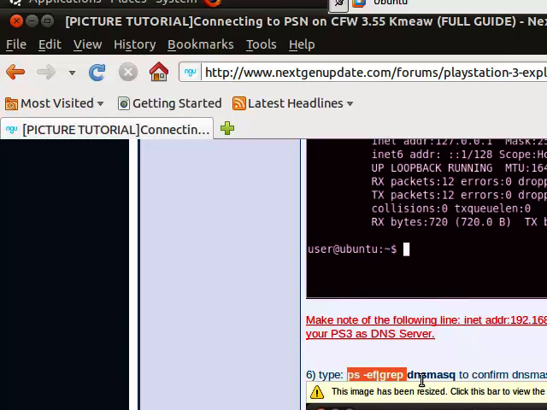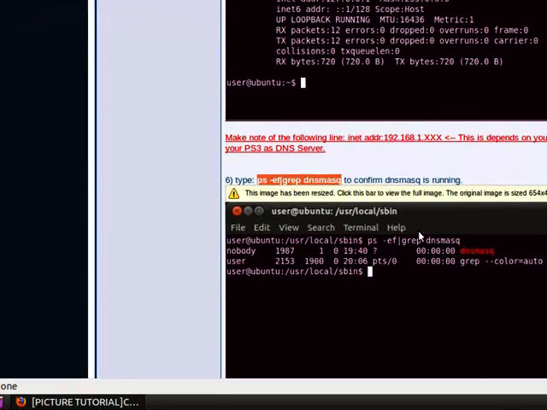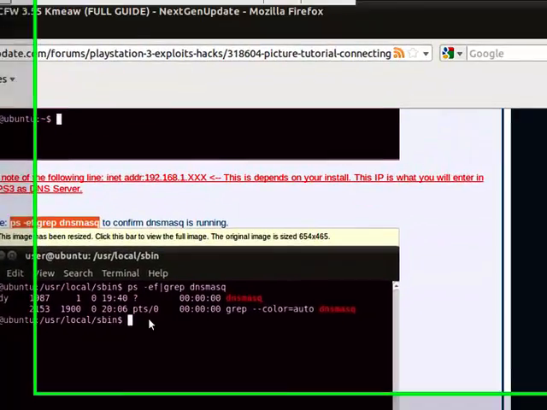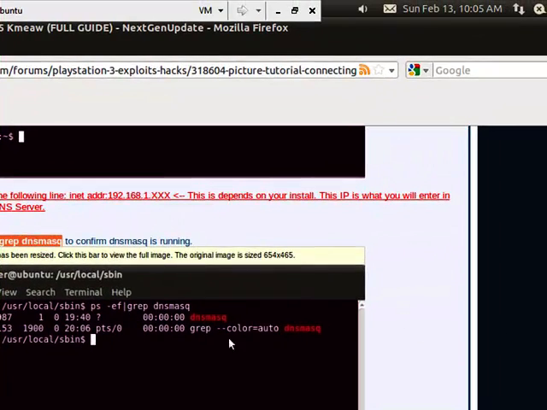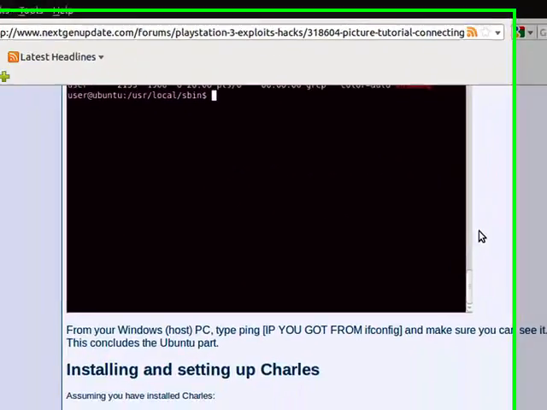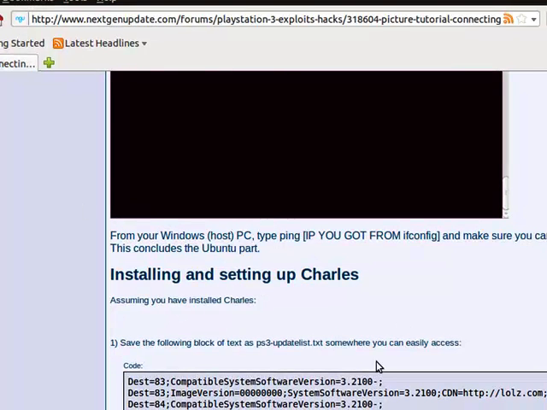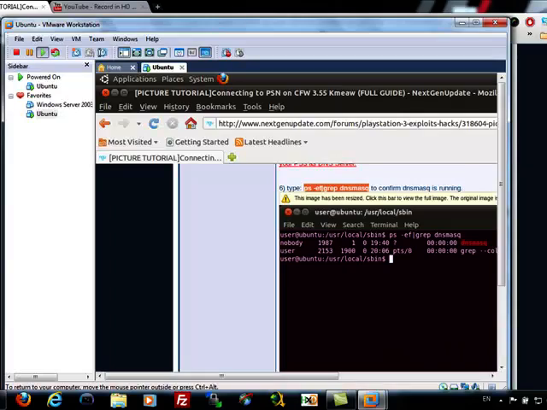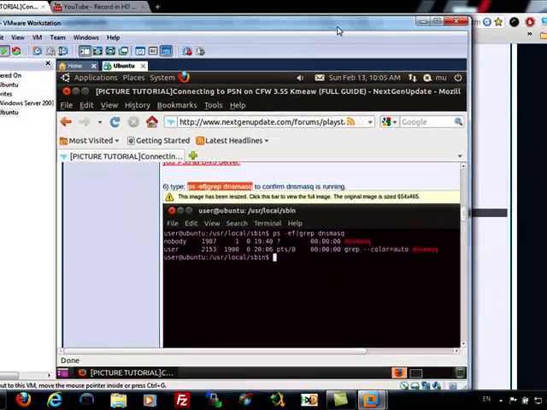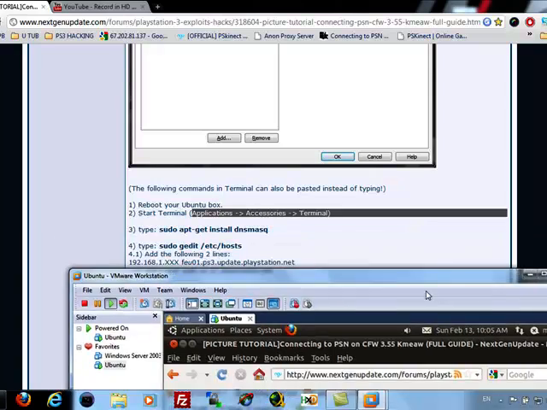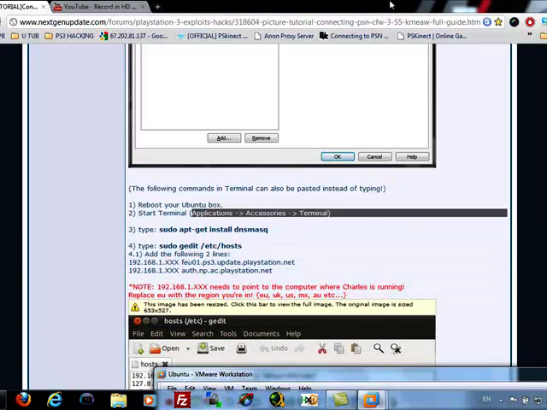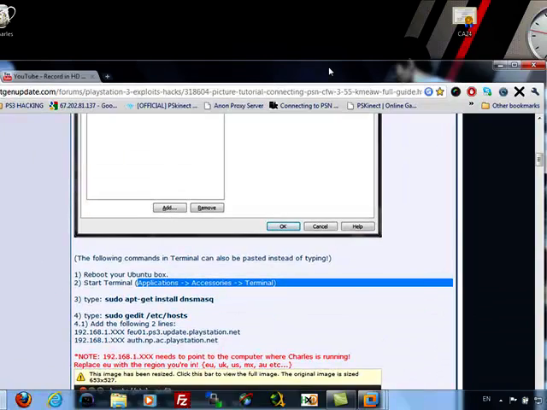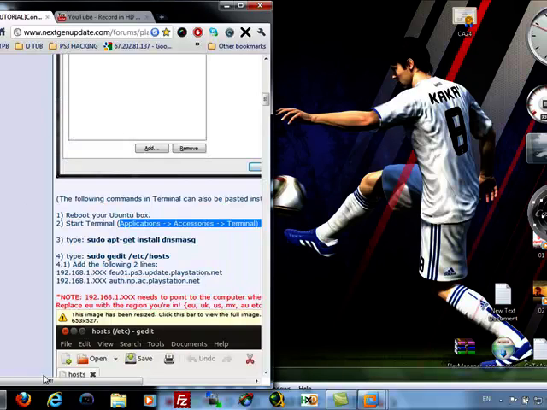Type this PS command, the thing with the bold text. Copy it and paste it inside the terminal, and you should get something like this. If it's something different, don't worry, it's all good. Now we're done with Ubuntu, but let it keep running. Don't turn it off, don't close the virtual machine or anything, just put it on the side.